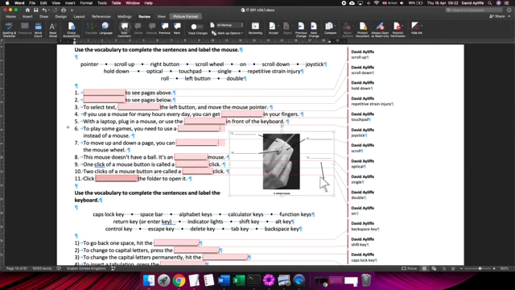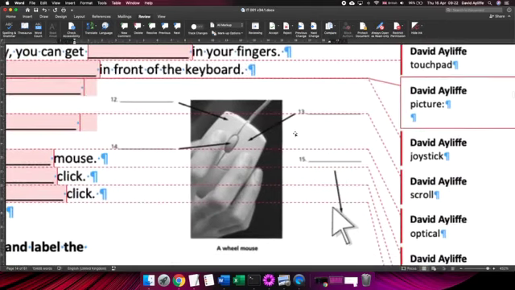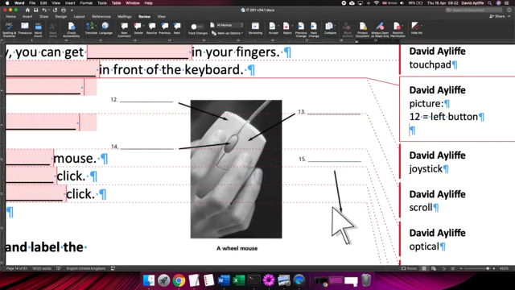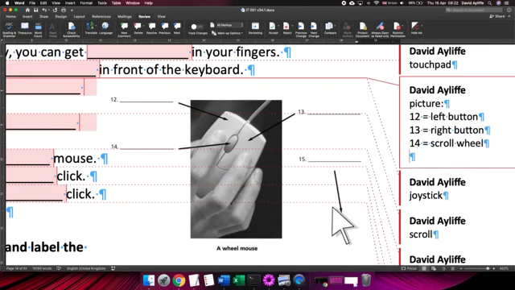And what about this picture? Number 12 is the left button. Number 13 is the right button. Number 14 is the scroll wheel. And this is just the introduction to our pointer topic.